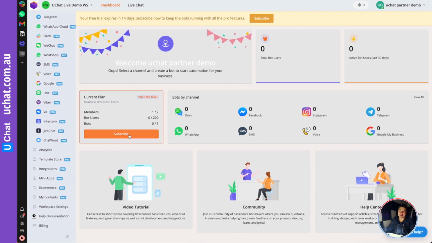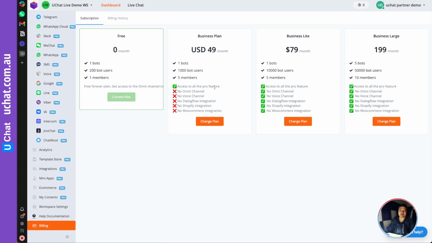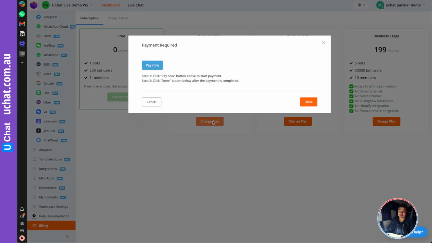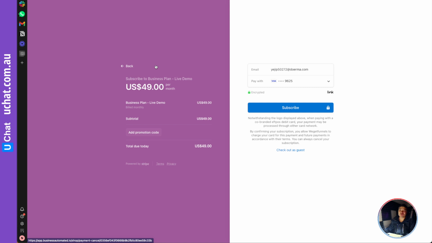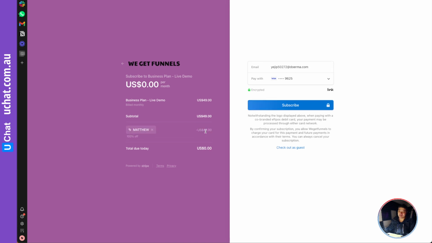And if they click this subscribe button, or if they go to the billing page, they will directly see the plans you are selling. Okay, this is your selling price. For example, if your clients want to purchase this plan, they just click this buy now button. Because you already connected your Stripe account, they actually pay directly to your Stripe account. Okay, so I have a coupon code to use, so I can easily test, and then I can subscribe.